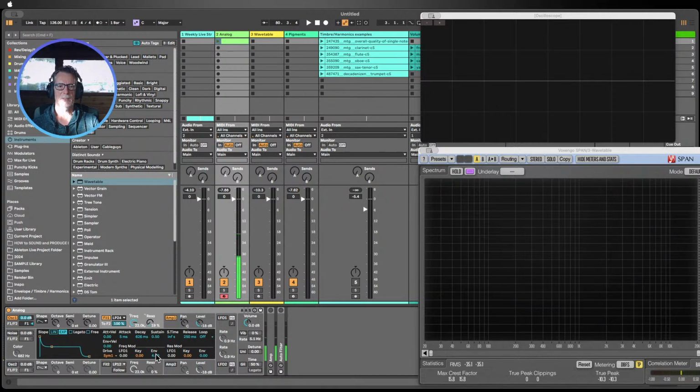So if I open up that envelope amount, we're probably not going to hear any change, and I'll explain why. Let's open that up. Sounds the same, right? Let me put it back to 4. Let's type in 4. Okay, here we go.